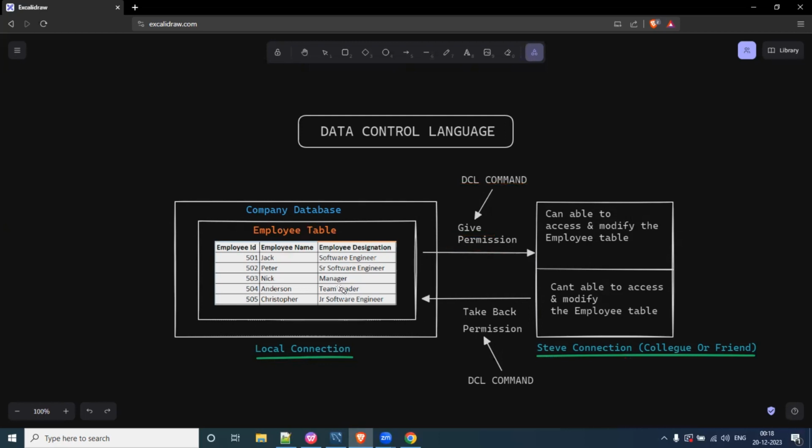So if you want to give permission to Steve, we can give permission to Steve through DCL commands. Once the permission has been given, now Steve can access this employee table and modify this particular employee table. After some time, if I want to take back the permission from Steve, I can take back the particular permission from Steve through DCL commands. Once the permission has been taken, Steve can't access this particular employee table, and he can't modify this employee table. So that's how the structure of the data control language works.